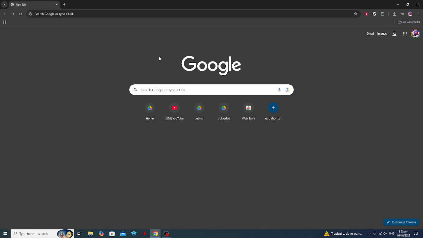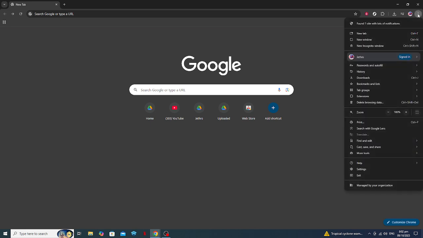First, open your Google Chrome browser. This is where all our steps are going to take place. Once you're there, look towards the upper right corner of your screen. You'll see three vertical dots. This is your menu button. Clicking on this will open a drop-down menu offering a variety of options.